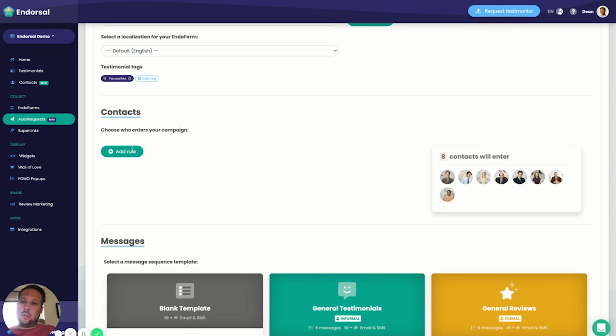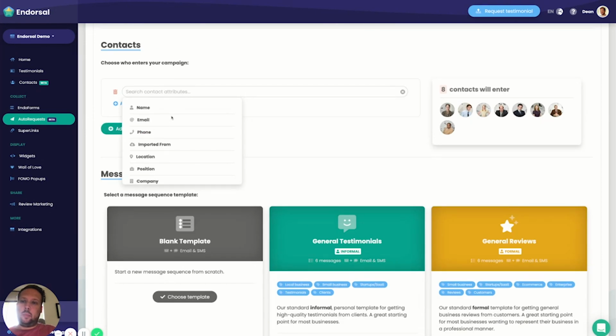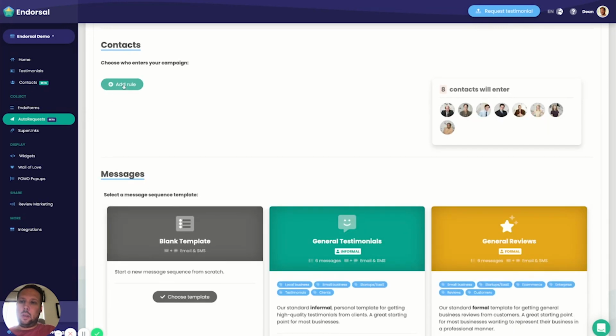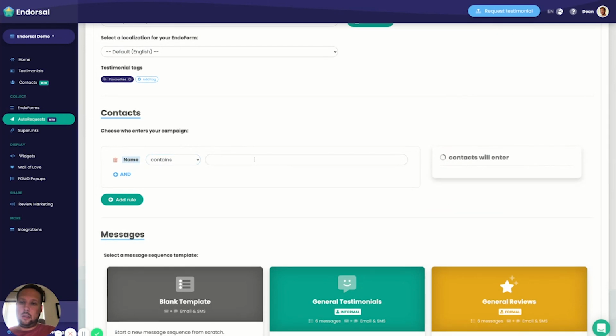And then you can choose which contacts will enter the campaign. By default, it will pick up all of them. You can add simple rules like, they have an email address, and it'll filter that through. You can get really specific and, contains Dwight. There we go.